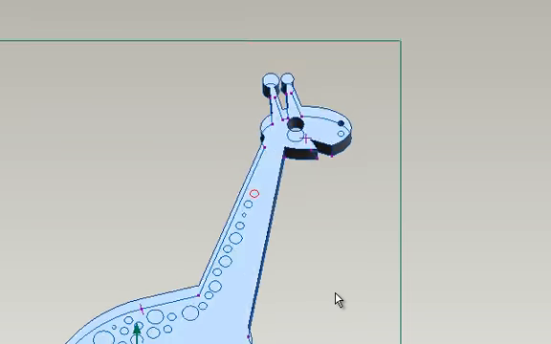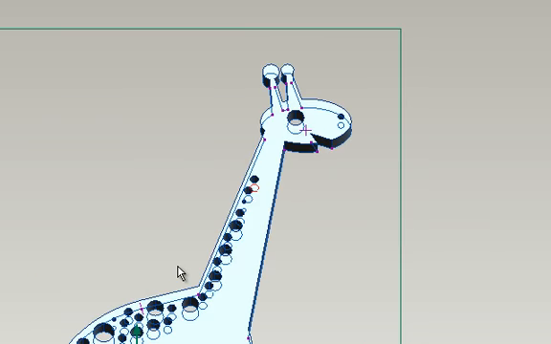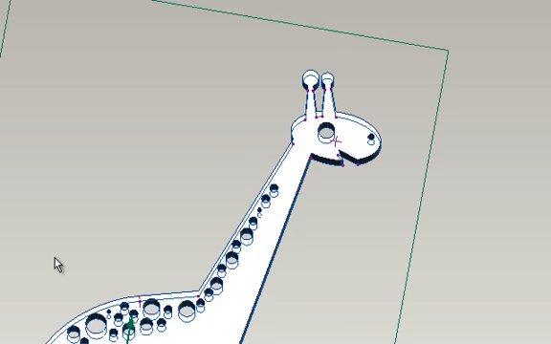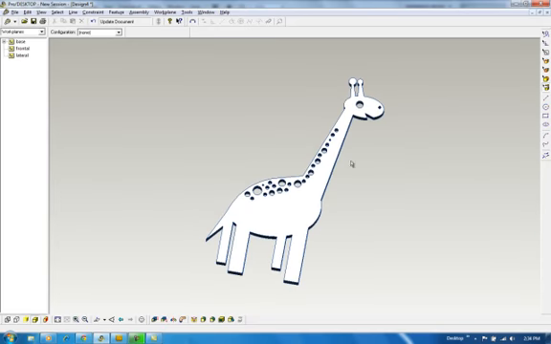What you'll notice though is nothing's happened. What I do need to do, and what you should have, is a traffic light up here. So click on the traffic light. If you haven't got this icon, just tap F5 on the keyboard. And there you'll see the dots that we had before have now become holes, like so. And that is our giraffe, fully completed.